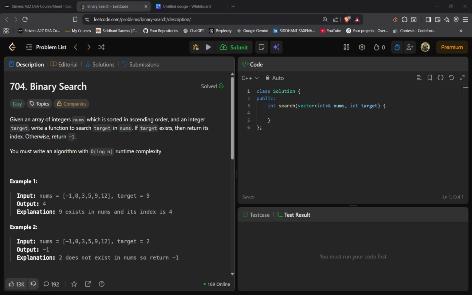Today's question is binary search. It is an important topic in our DSA course. Given an array of integers nums which is sorted in ascending order and an integer target, write a function to search target in nums. If target exists, then return its index, otherwise return -1. You must write an algorithm with O(log n) runtime complexity. We will see how it is coming.